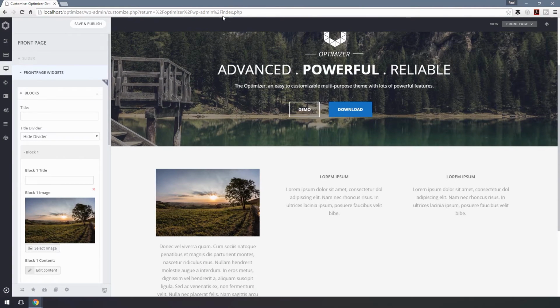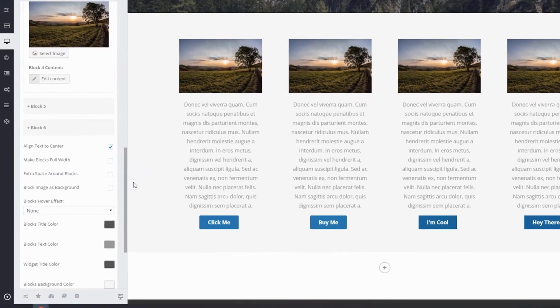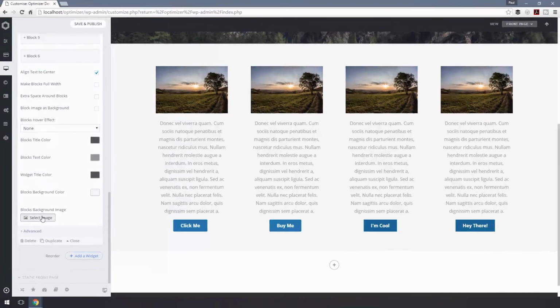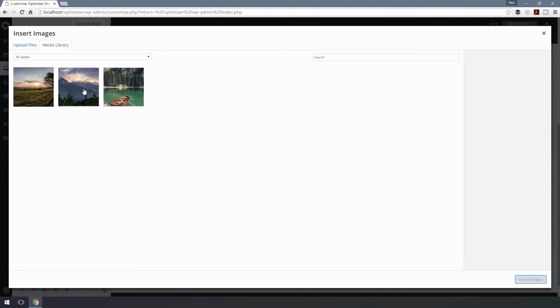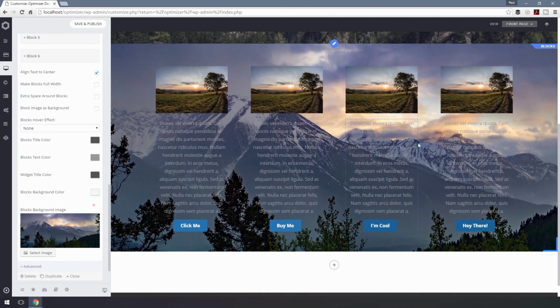Using the same method, let's add the content for block 2, 3, and 4. You can set the whole block section background image from Block's Background Image. Simply scroll down and choose the Block Background Image button. Browse the media library or upload a new image to use for your background. Choose Insert Image and set your background. And finally, click on Save and Publish to save your changes.